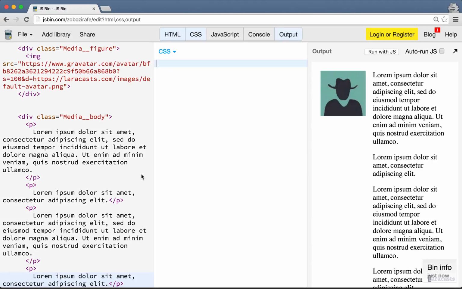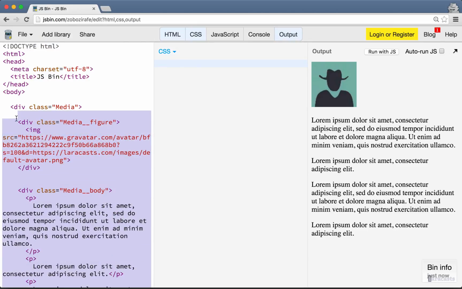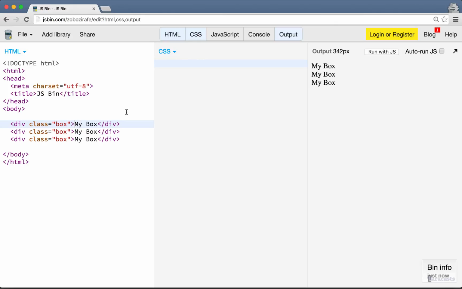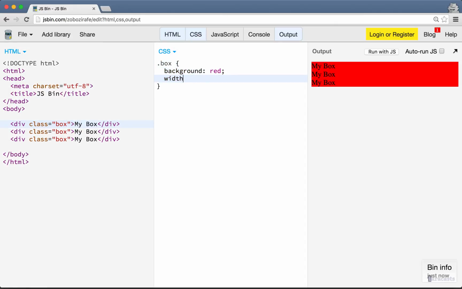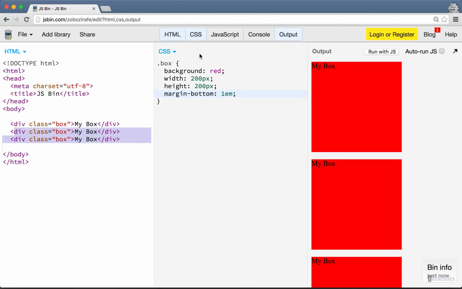Okay, let's finish up with one more example. And I'll show you flex direction because this can be a little confusing. All right, let's set up a div with a class of box. It'll say my box, and we'll take 3 of them. Okay, next I'm going to say background red, and let's set a width and a height on each of these. And then let's see, margin bottom is 1em. All right, so basic stuff. I'm going to hide the HTML since it's very simple.